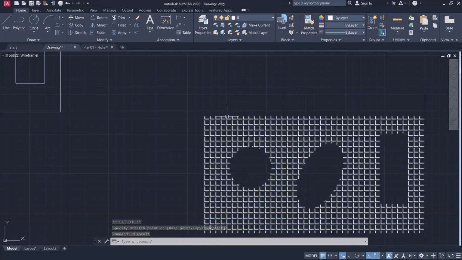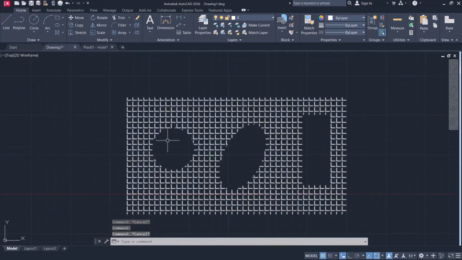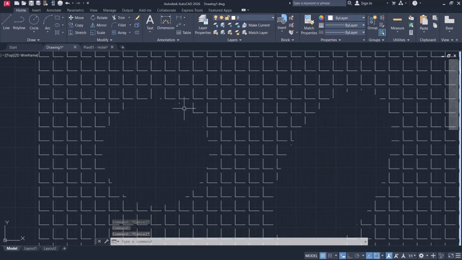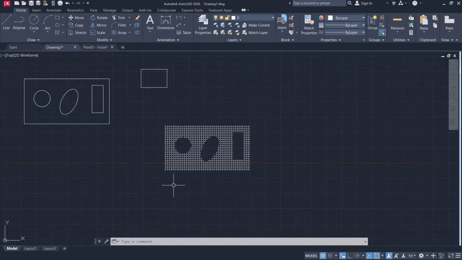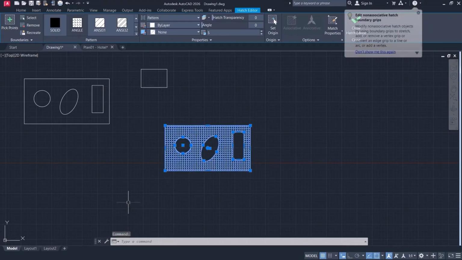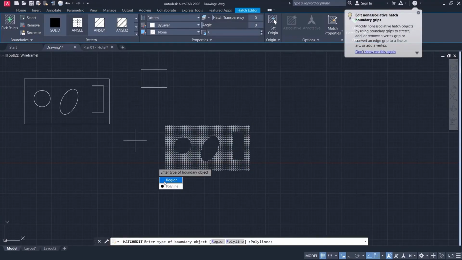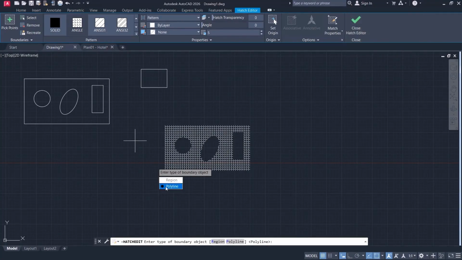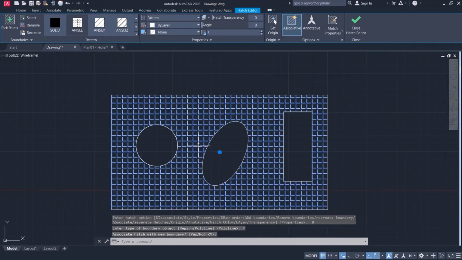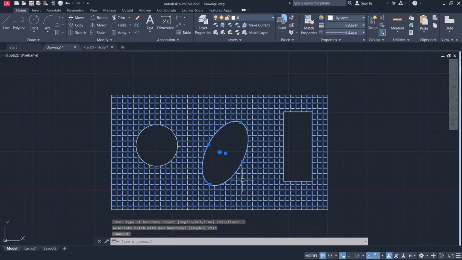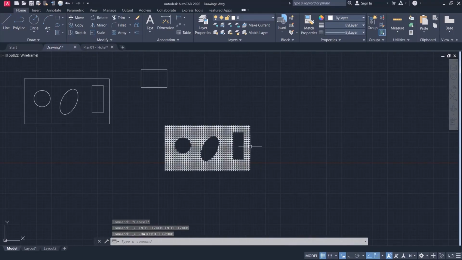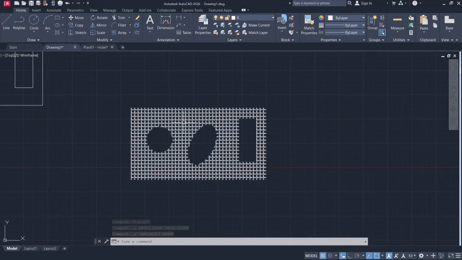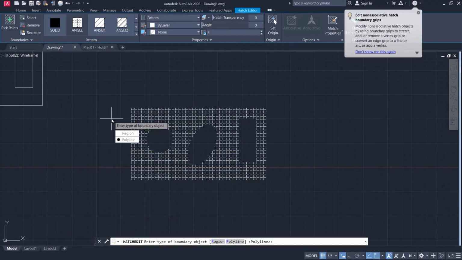I select the hatch again, Recreate. This time I choose region, press Enter, and press Enter again. Now you see, my polyline set has become unified. I can no longer select the circle, ellipse, or rectangle separately. They have all become one polyline, and if I change it, they all change together. So this is the use of the Recreate command. I press Ctrl+Z to return to the previous state. Now let's review the rest of the commands inside Hatch together.